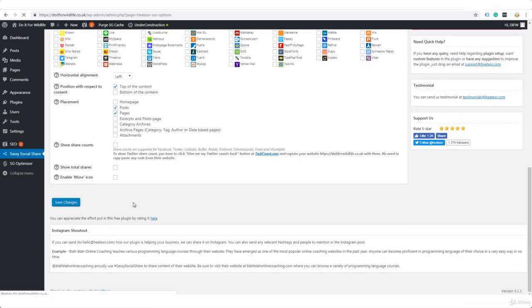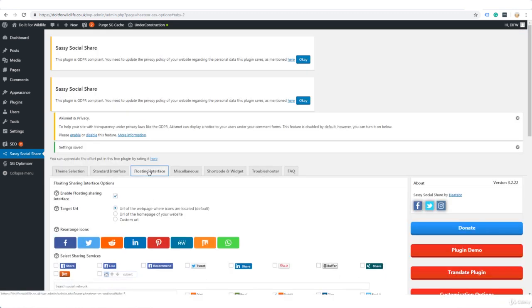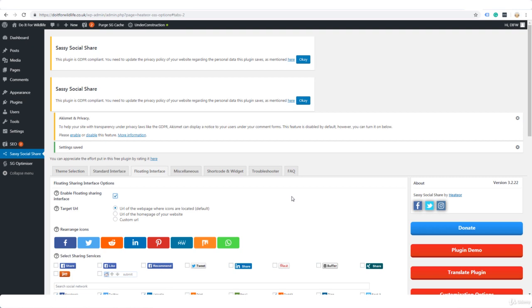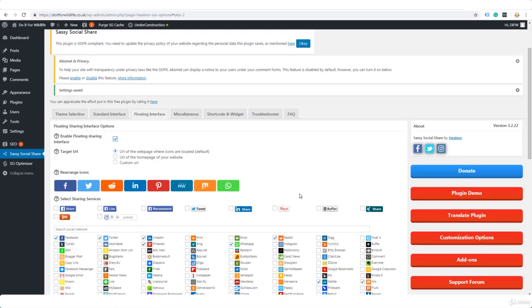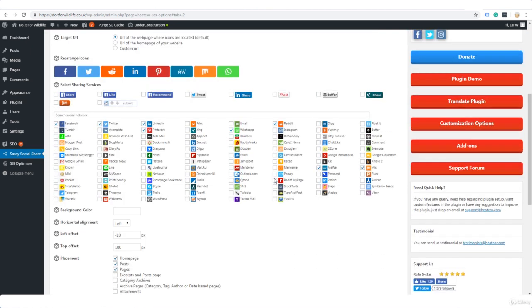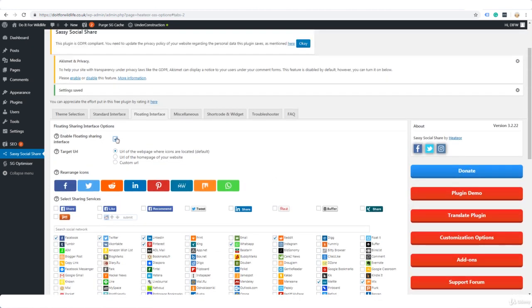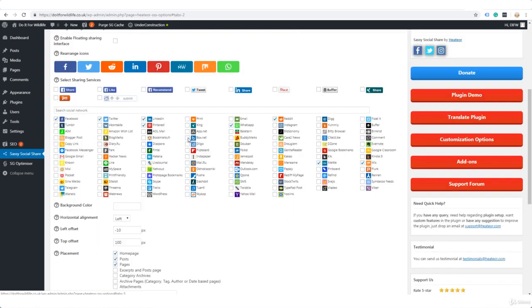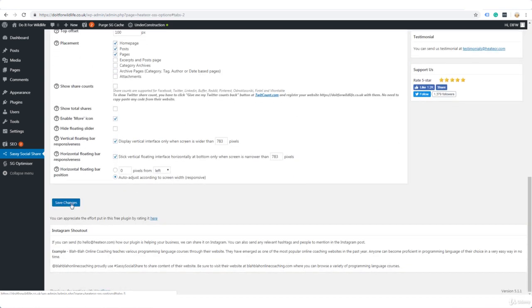Save changes, and under floating interface, I'm going to disable this. But if you want to enable it, and that's where the icons move up and down the page as the user scrolls, then you go through the same process as you did with the standard interface. Okay, and that is all you need here. Let's make sure it's all saved.